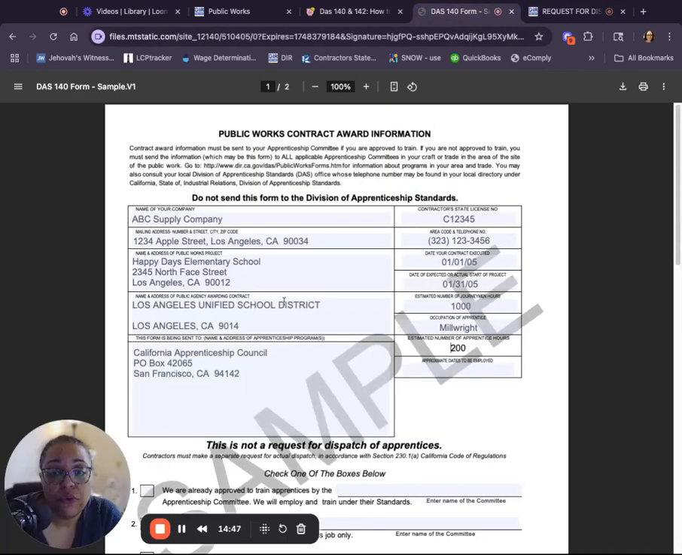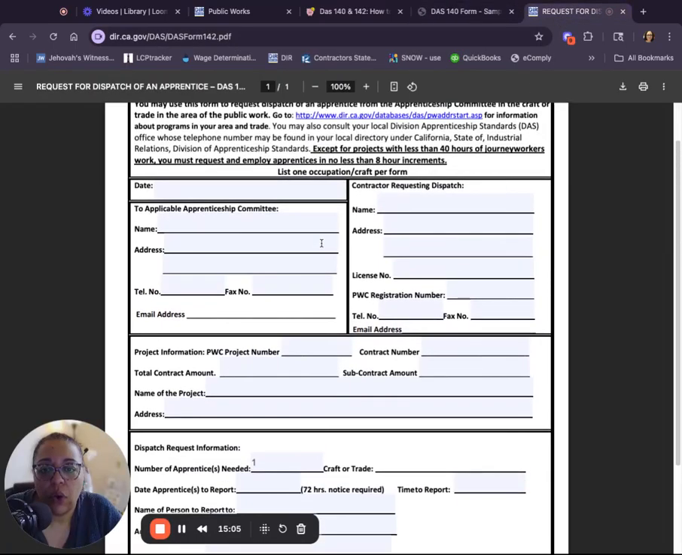When you look at your 142, your 140, it's going to show you the name of the company that you're filling out for, right? Even if you're auditing this, it's the name of the company. That same name, ABC Supply Company, is going to go here under Contractor Requesting Dispatch. Your client, the person you're working with, is who you're going to put. The tricky part is we think to ourselves, but I'm asking for it. I work for labor compliance pros. Are you going to build the project?